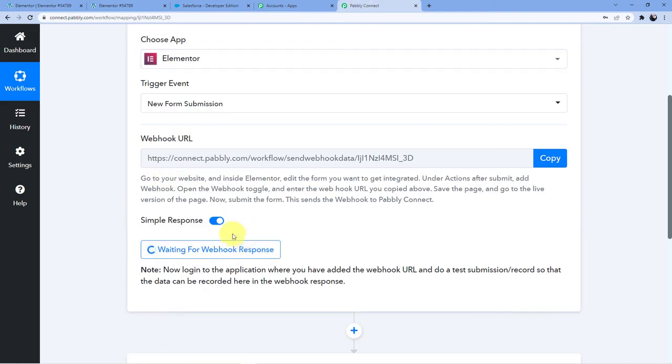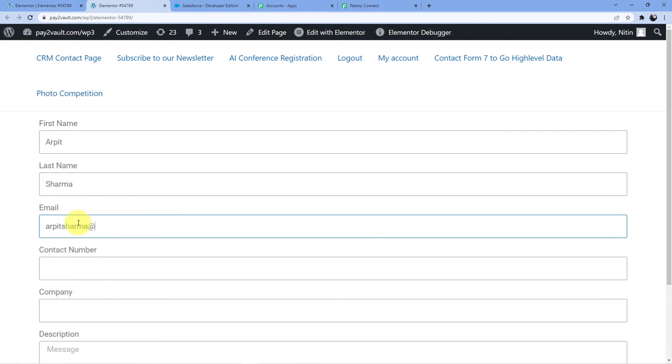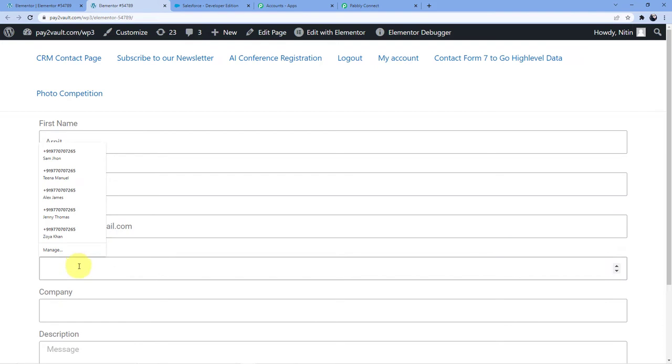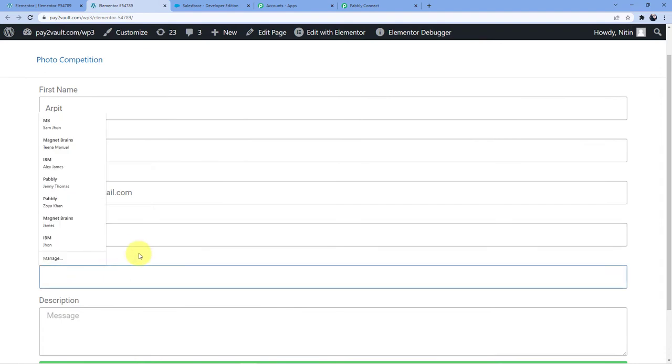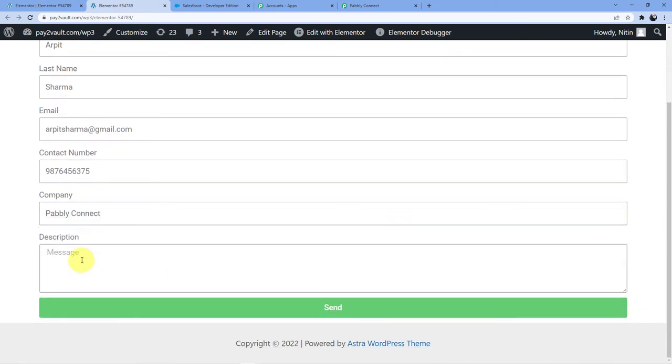Now what I am going to do is take a webhook response here through my Elementor. So I'll go for my name, which is Arpit. Last name is Sharma. ArpitSharma@gmail.com. Contact number is a dummy number I'm using here, 9876456375. Let me just copy this just in case I forget my dummy contact number. And what is here? Company. So company is, let me write, I am from Pabbly Connect. So I'll just go for Pabbly Connect and description. No, wait a minute. I'll just use my company. Arpit Sharma Company, and now I will use my company to buy the software.